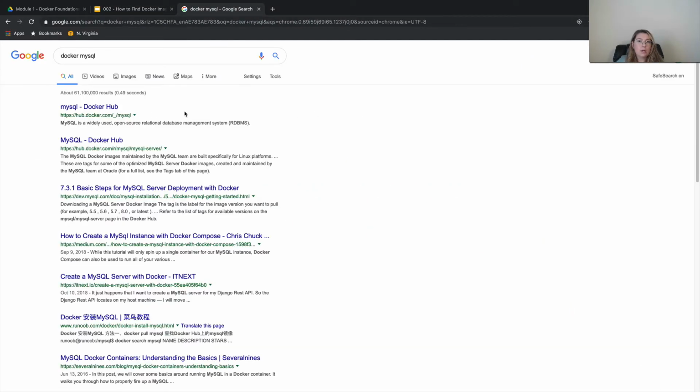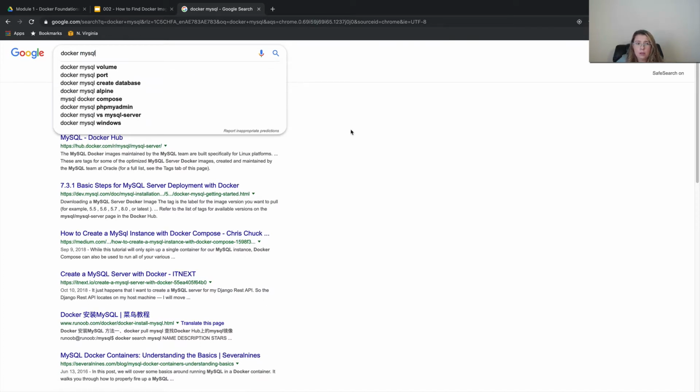A lot of times I see people install MySQL in Docker and they get it all set up and all customized and all this kind of thing. And you know what? That's unnecessary. All you really have to do is Google just Docker MySQL. And this is pretty much what I always do: Docker and then the name of the thing that I want.